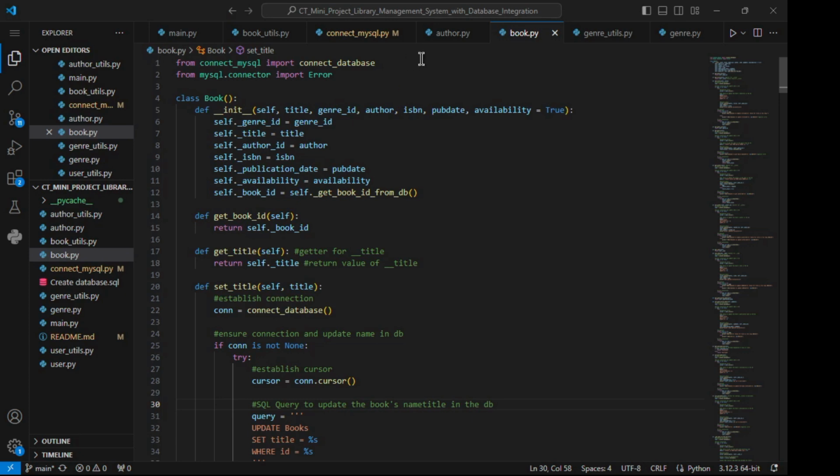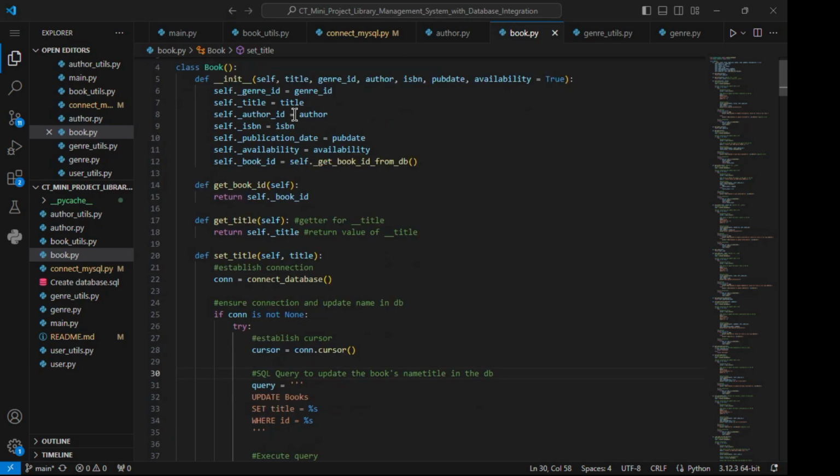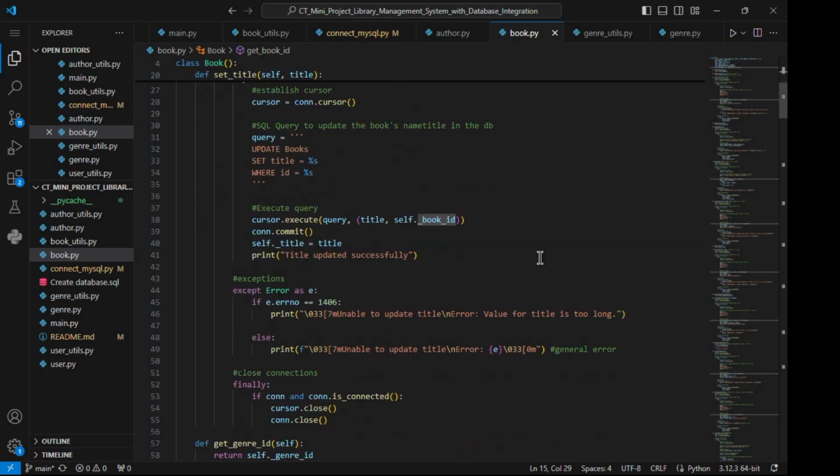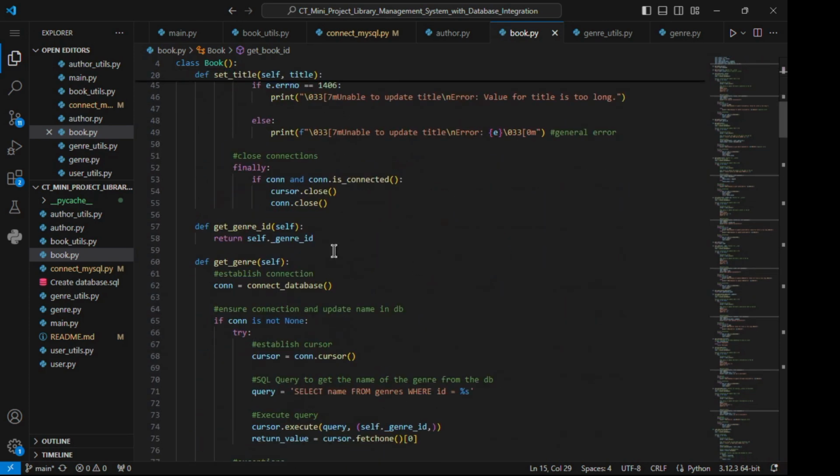Here is our book class, where we will start out with our genre ID, title, author ID, the ISBN number for the book, the publication date, and a boolean for the availability, along with our book ID from the database. We have our getters and setters here, where we get the book ID, get the title, set the title and update it in the database.